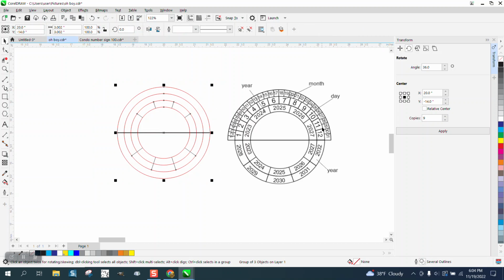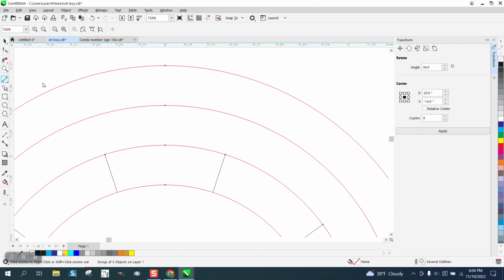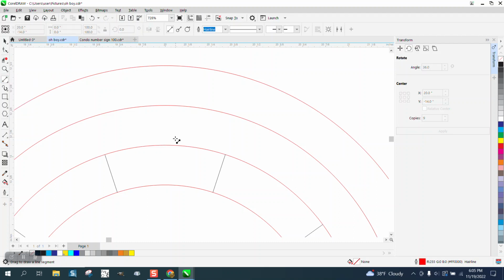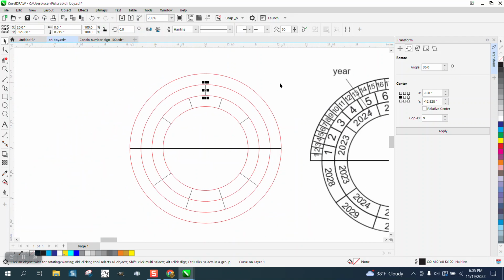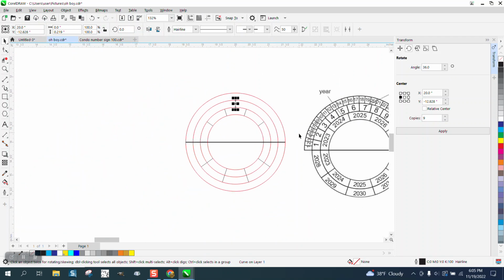Now I want to draw a line, and there's 12 of these. So we're just going to take a two-point line, and we're going to go from the center upwardly. We're going to make it black so it kind of stands out. Well, yeah, it doesn't matter. Now we actually need 12 of those.